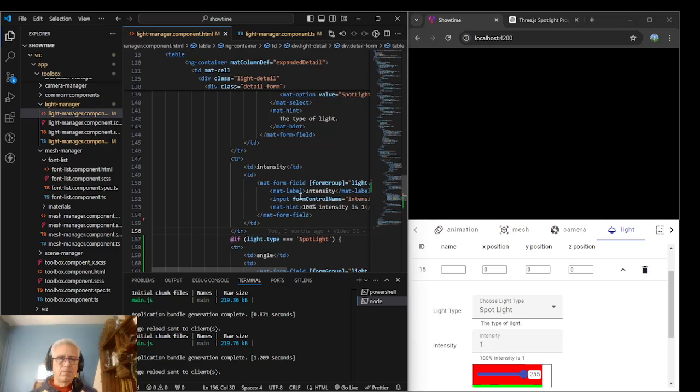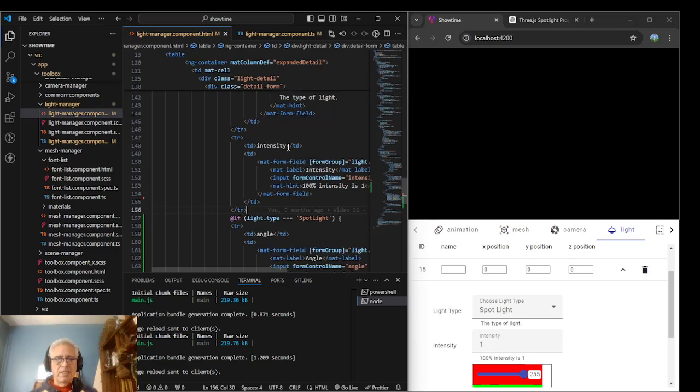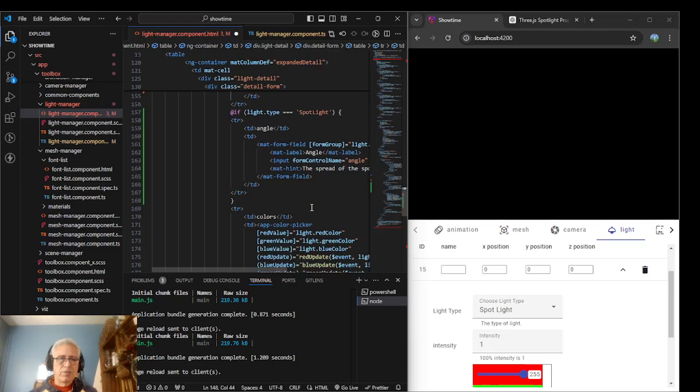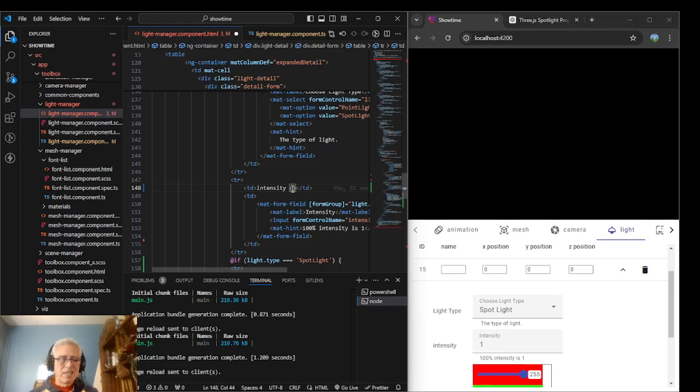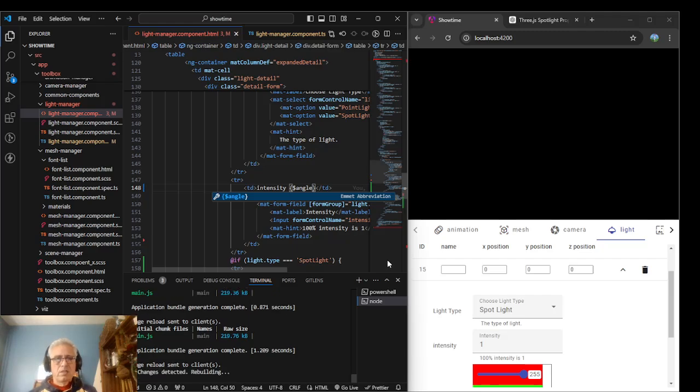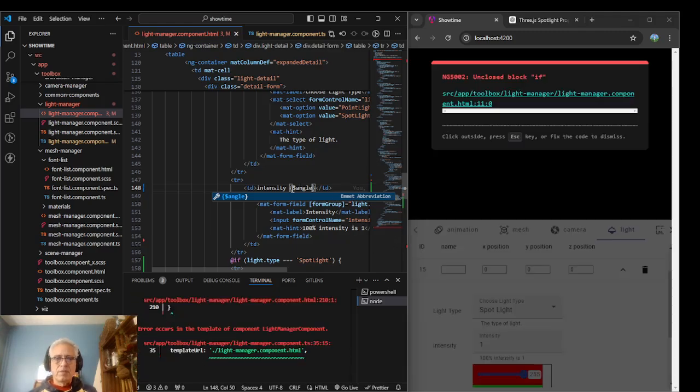All right. So right here in intensity, I'm just going to have it interpolate. Man, I'm drawing a blank on how to do that. I think it's like that, and then dollar angle. Is that right? Or maybe it's two of these. I think it might be two of these things. Two brackets.